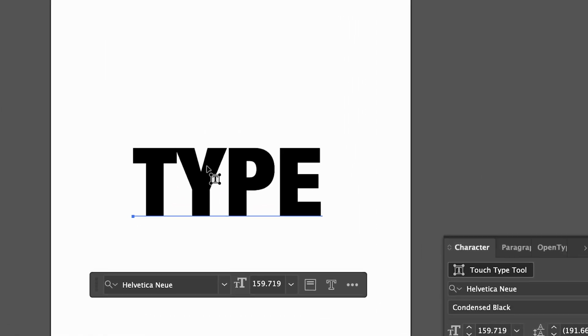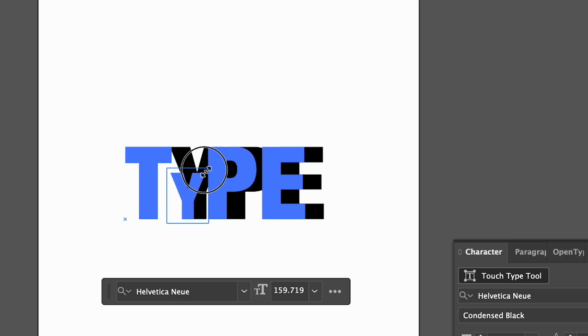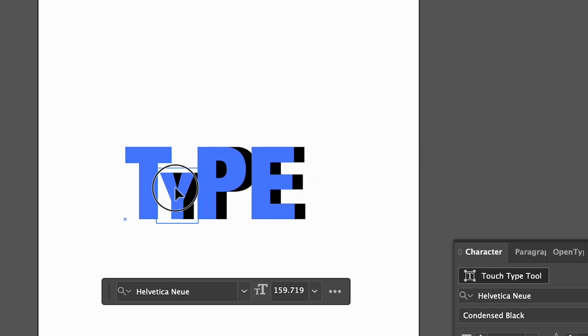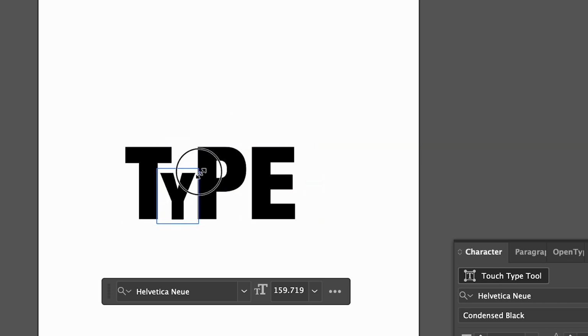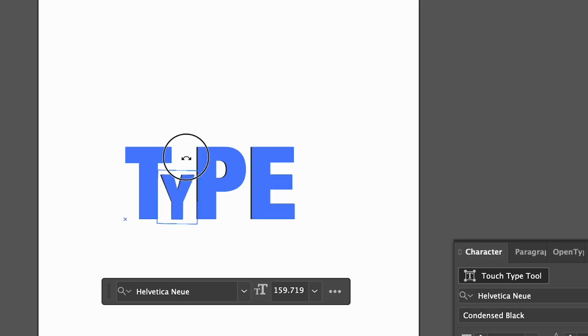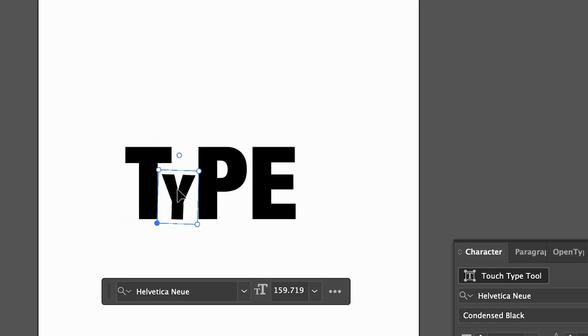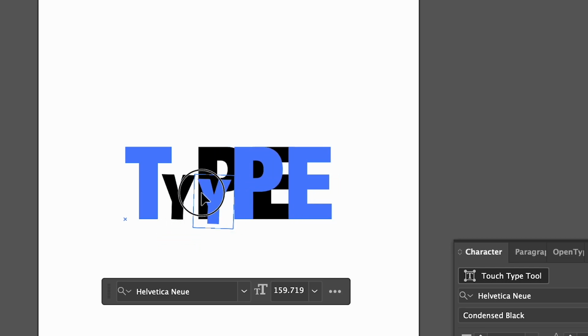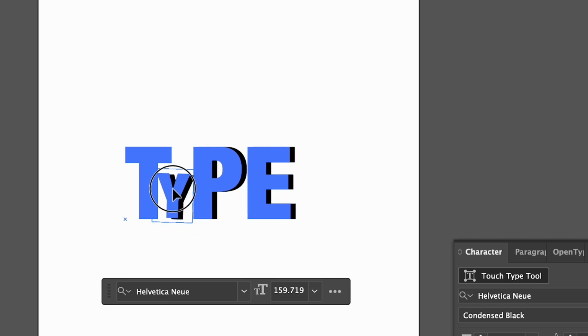I'll click the touch type tool and let's start playing around with the characters. As you can see, I can scale, rotate, and move. And I'll keep the distance with the characters.